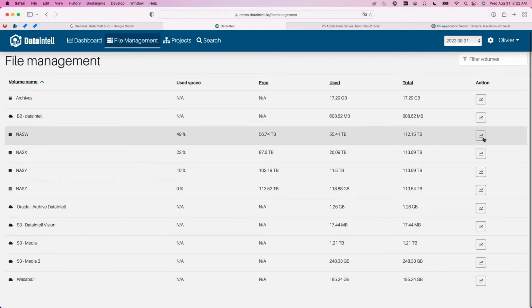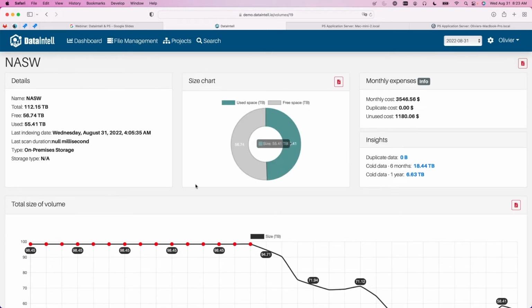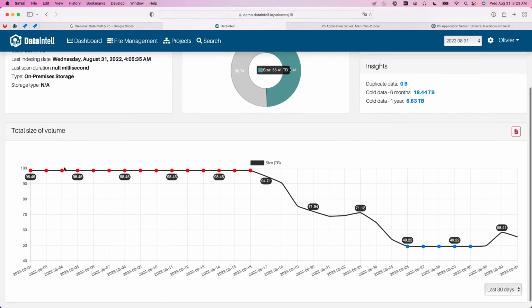real example of that. Let's pick one volume here, the NASW. I'll open the analytics. So we saw analytics of a folder. We can do the same for a mount point or storage. And here I can show you that we have still 56 terabytes of free space. If I go below, I can see my current usage over time of that specific storage. And I can see that we did some cleanup on that specific mount point.